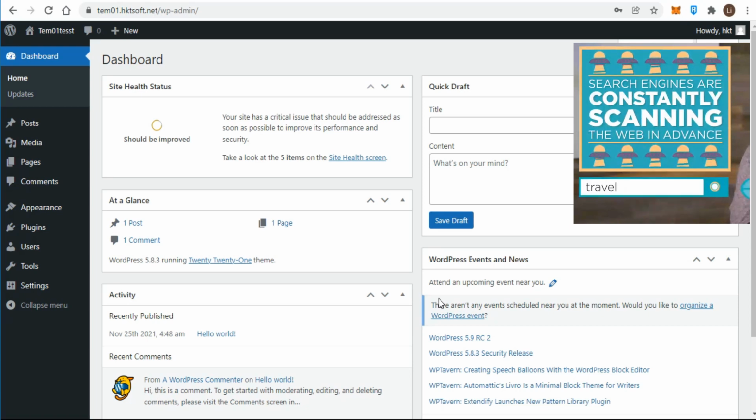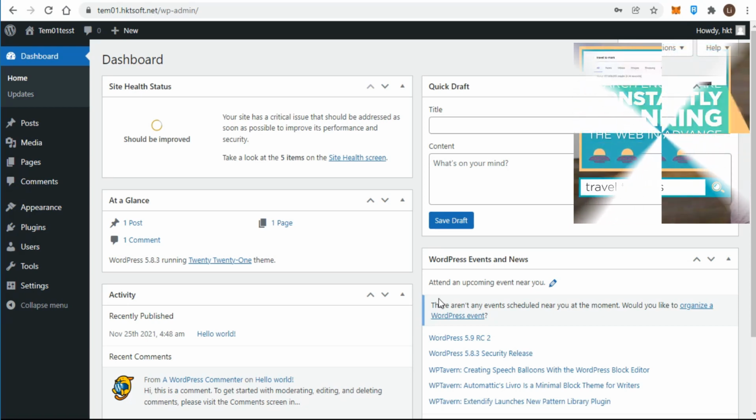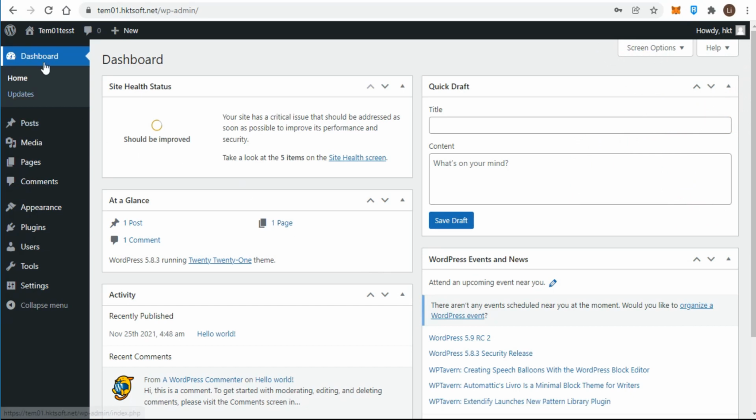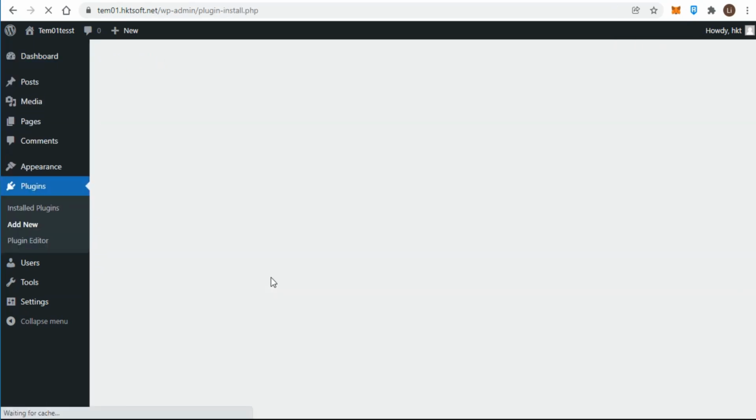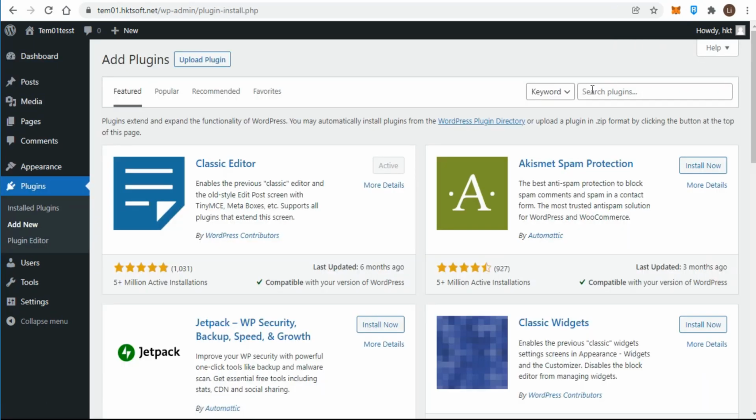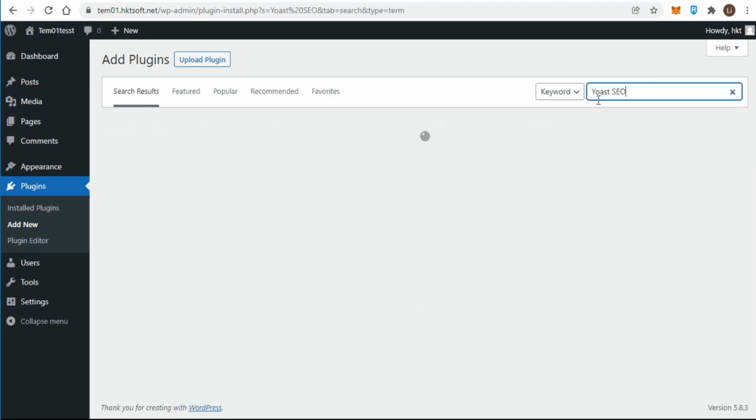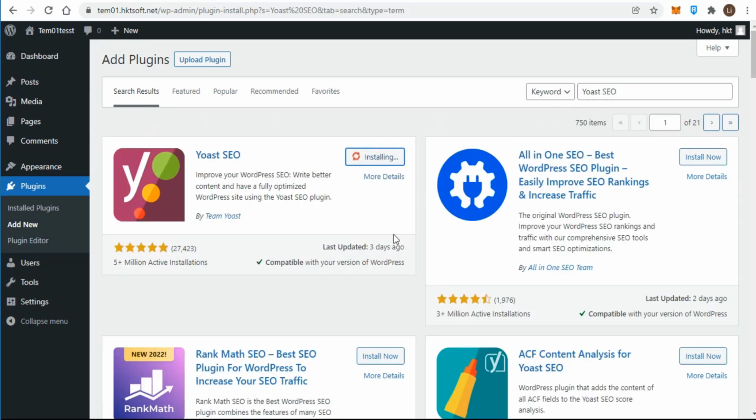Yoast SEO is one of the best content optimization plugins for WordPress. To install it automatically, go to your website dashboard, then go to Plugins, select Add New. Now, search for Yoast SEO, you will find Yoast, and click on Install Now. Once it is installed, activate it.